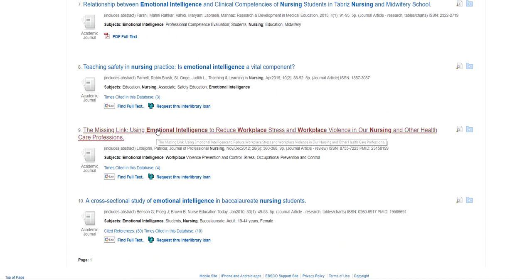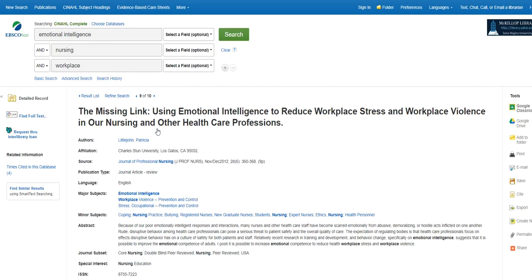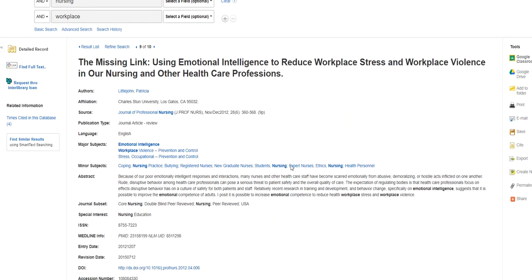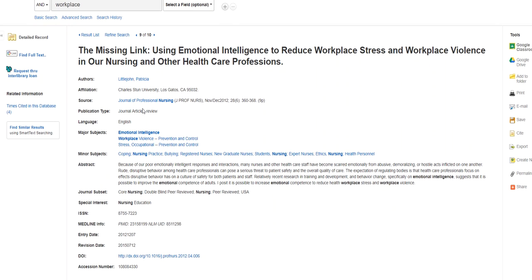I'm going to click on a title. Now I'm looking at the article record, and if I read the abstract and look at some of the other information and I determine that I want to read the full text of the article, but I don't see a direct link to that, the next step is to click this Find Full Text tool.